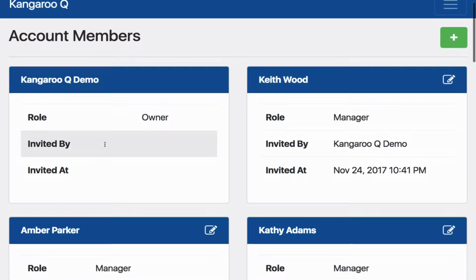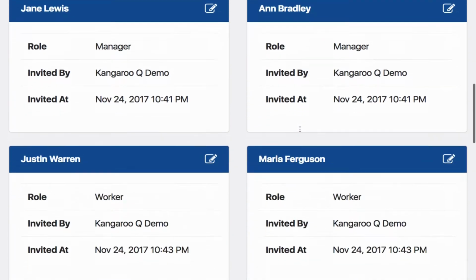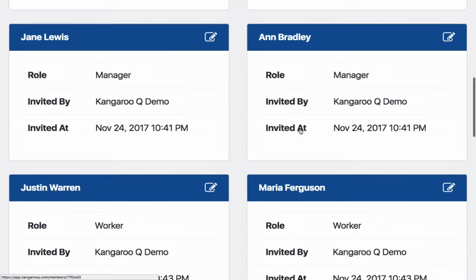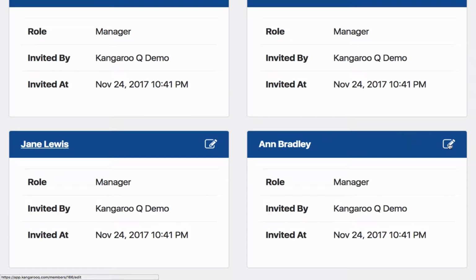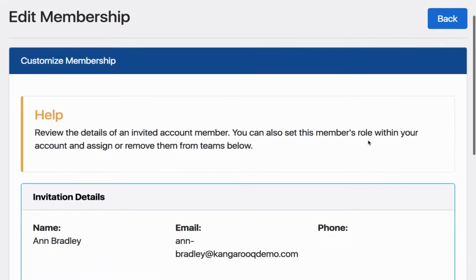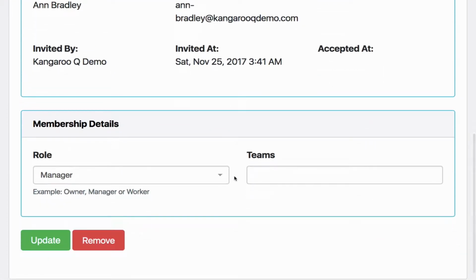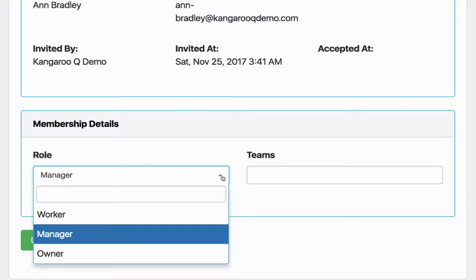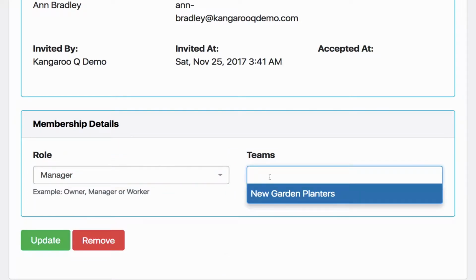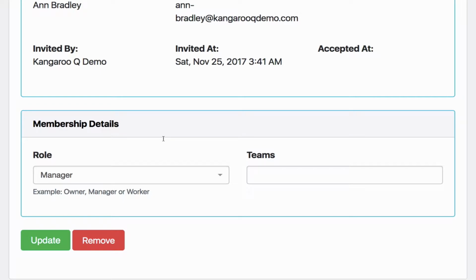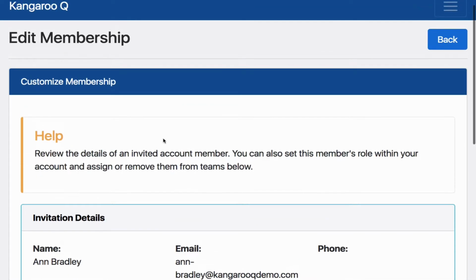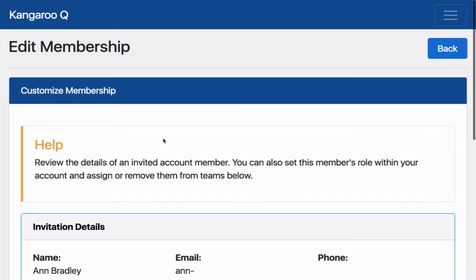Here are some demo members for Kangaroo Q demo. As you can see, there are different defined roles, such as managers and workers. If I want to change somebody's level, I can edit their membership and change their role. I can assign them to different teams. For example, new garden planters, which is a team that I prepared for installing new gardens. A manager can do everything except edit the account and the subscription, while workers can simply work the orders.